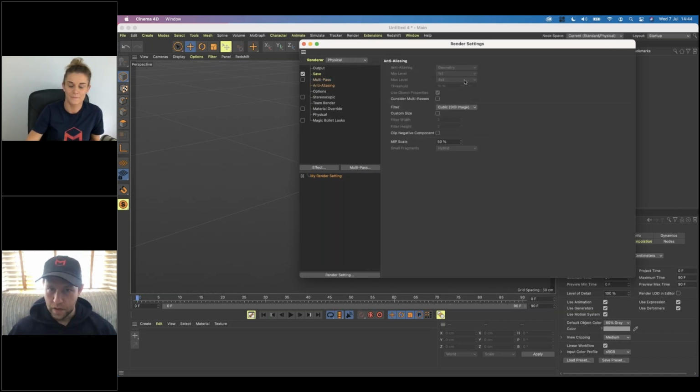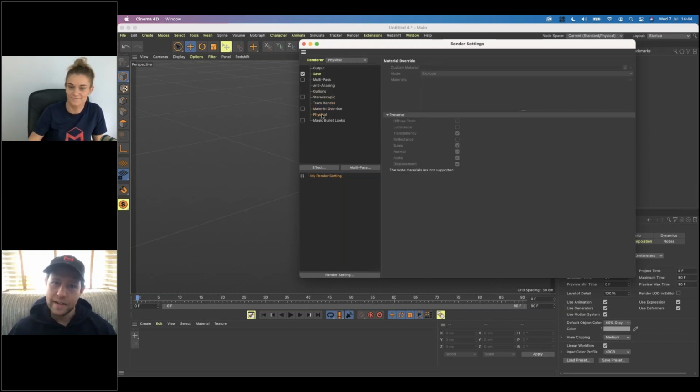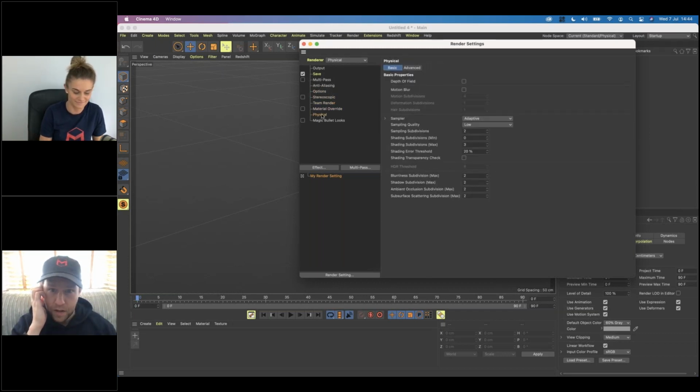Anti-aliasing changes. It basically says you can't have a physical renderer, a more physically accurate render, and not have anti-aliasing on. So it's grayed out because it's definitely on. The only thing you can choose is the type. That's fine. Everything else is the same when it comes to options, stereoscopic and team render material, except I now have a physical tab. And this physical tab allows me to choose a couple more options up here, which is depth of field and motion blur.